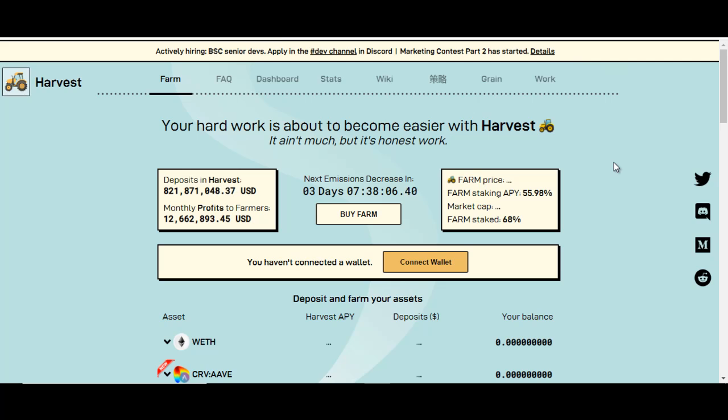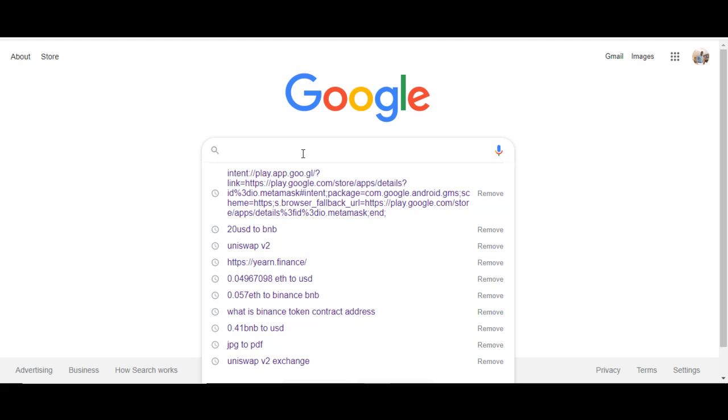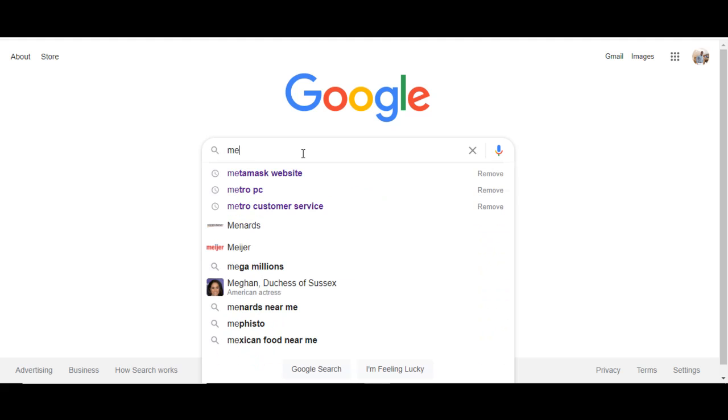We are using a wallet because you need a wallet. We are using a wallet known as MetaMask. If you already have MetaMask wallet, skip this section. If you don't have it, head on to Google. When you go to Google, type MetaMask.